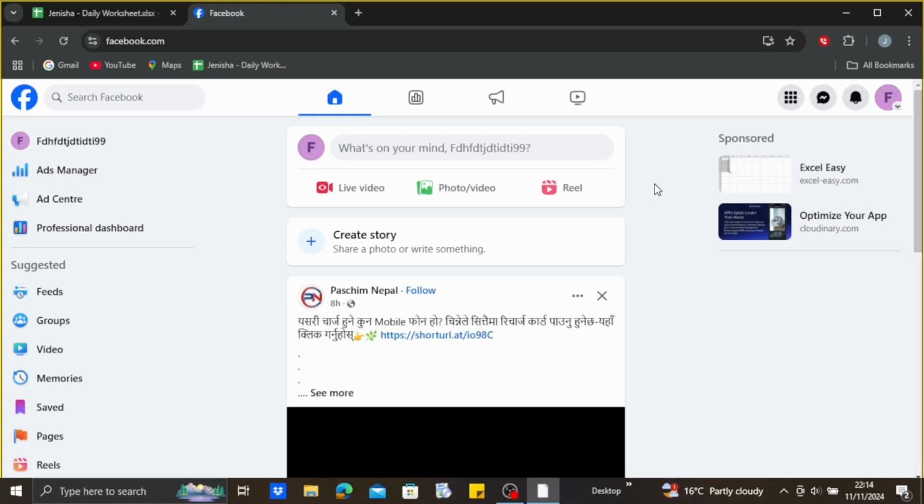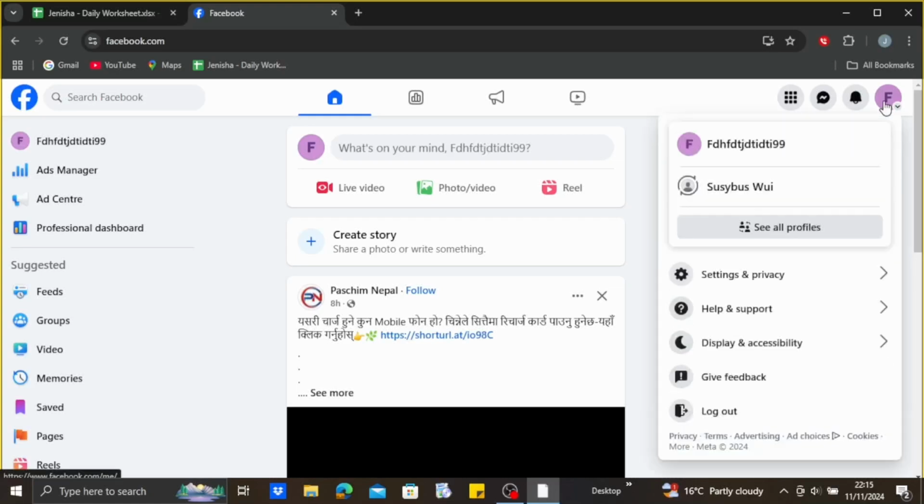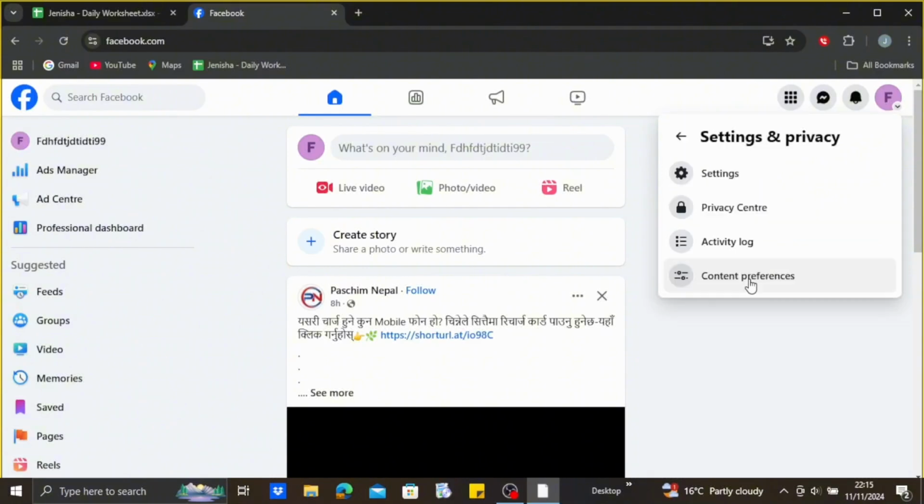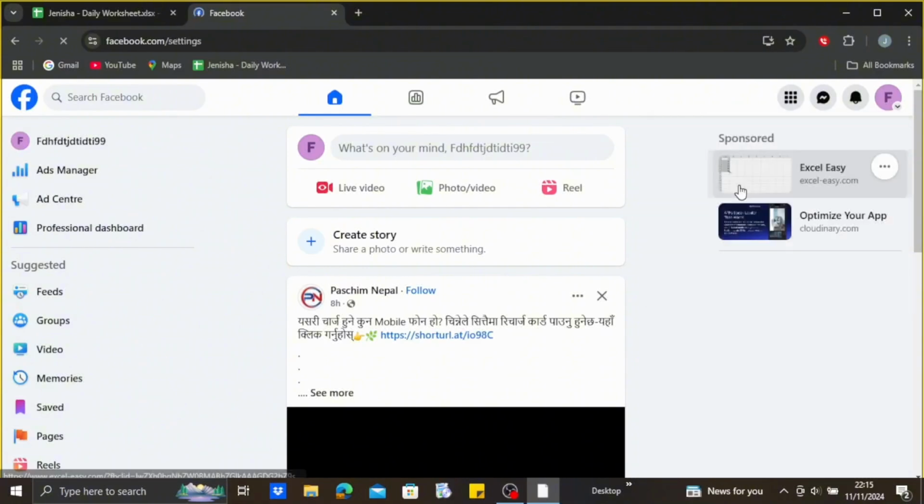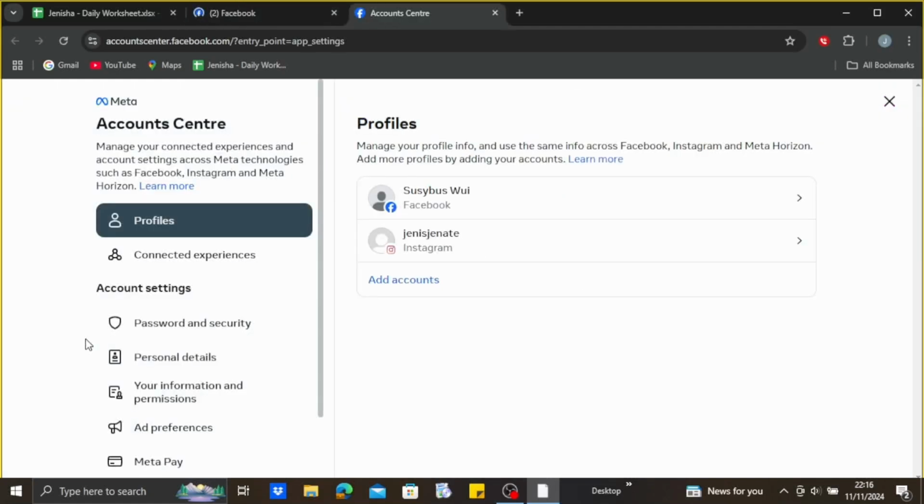So first thing first, open up your facebook.com and log in into your account. After that, just simply go to your profile and go to settings and privacy. And under settings and privacy, go to settings. Just click on settings. After that, it will navigate you to next page, and here go to account center.